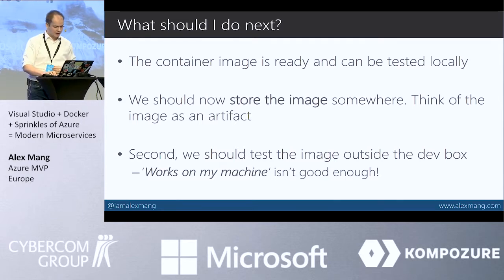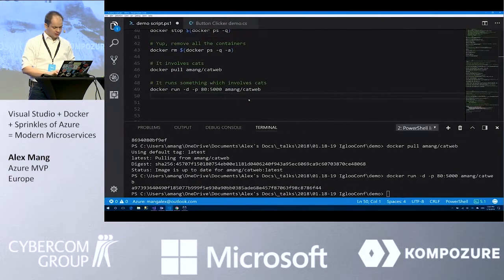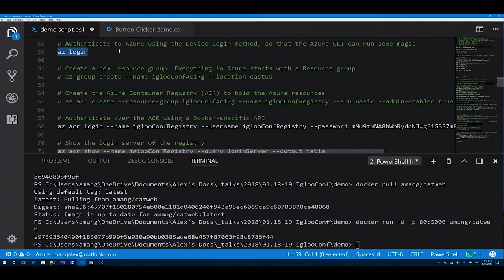Azure has something for that. The first thing I will show you, and then I will run the application as well. The first thing I will show you, and this is my second demo over here, is that I will have to log in with the Azure command line CLI.